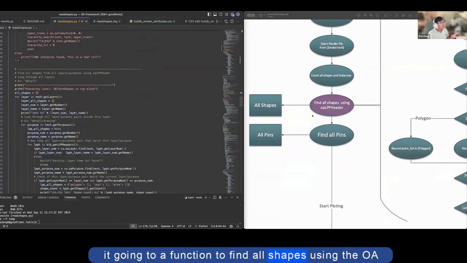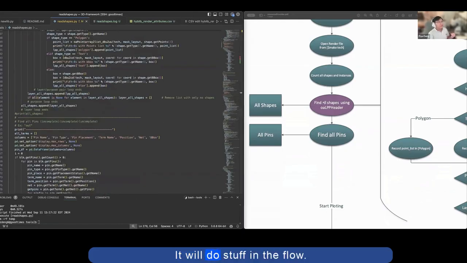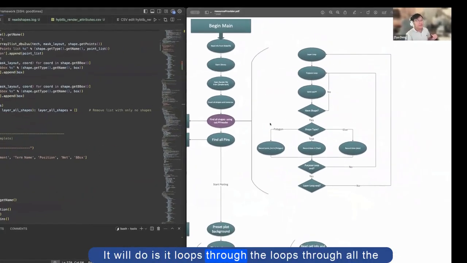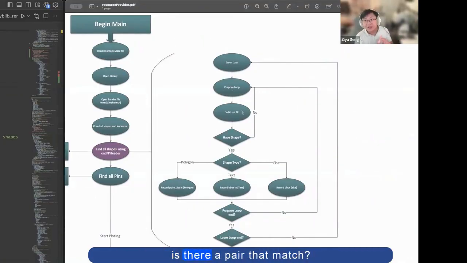Next it goes to a function to find all shapes using the OA layer purpose pair header. The flow is that it loops through all the layers and finds through all the purposes. Is there a pair that matches? Yes, then we go through. Are there any shapes there? Yes, then we keep finding those.